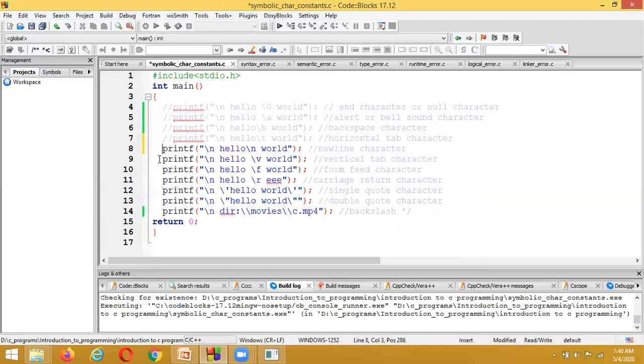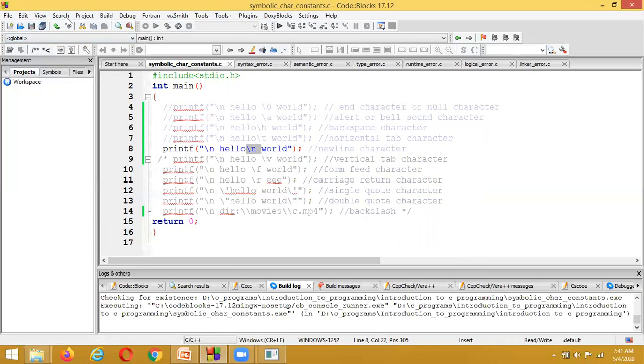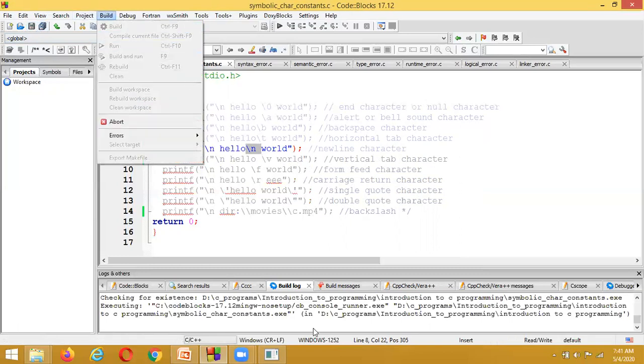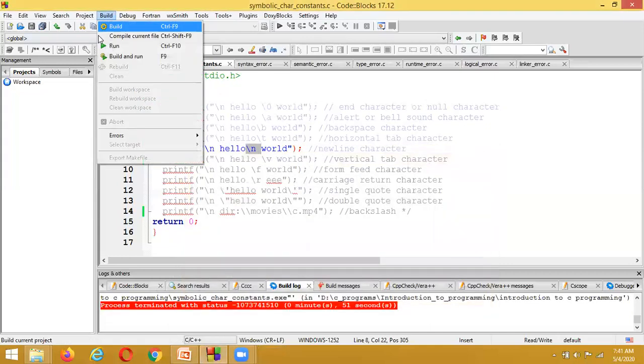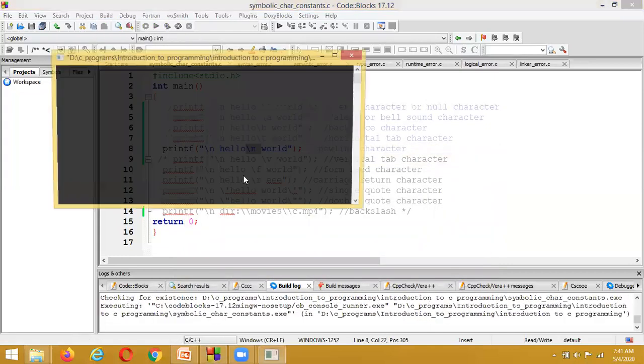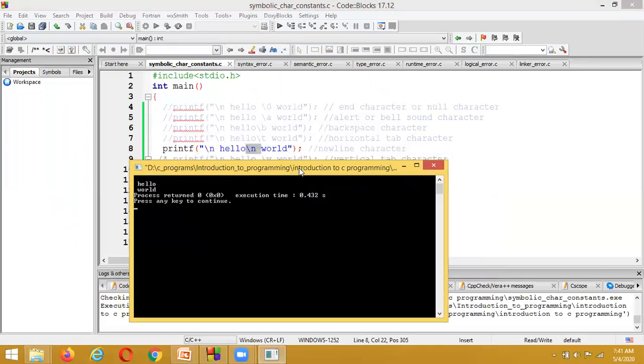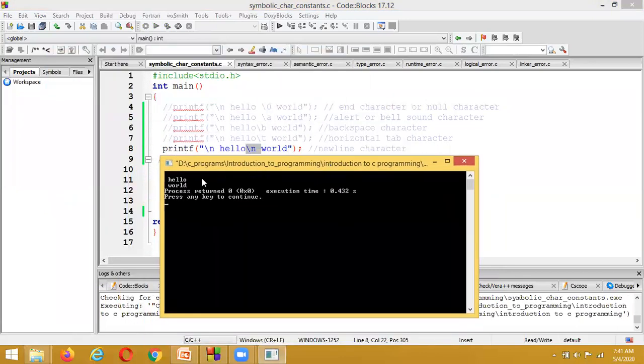Slash t. And what is the purpose of using slash n? Slash n is used for the what? New line character. We are going to call it the new line character. And if I execute this program, what is the output going to be displayed? Hello is going to be displayed in one line, and world is going to be displayed in another line.